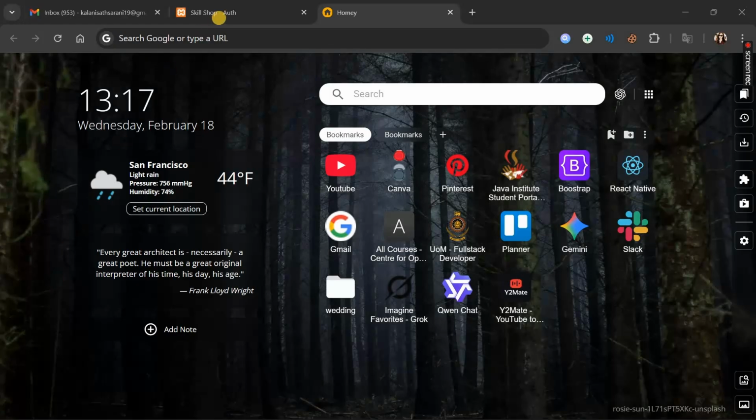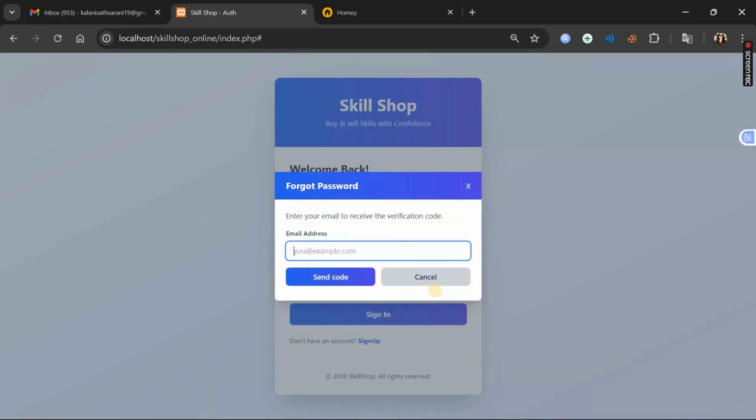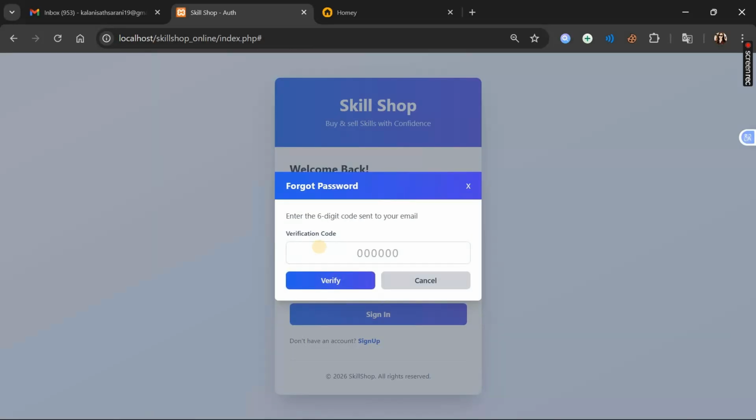Let's start by looking at the final output and how the user experience works. So this is my sign in page. First I input my email address. As you can see, when I click the forgot password link, a beautiful modal pops up and I enter my email address and send this code to my email address. You can see the sending is processing and a 6-digit verification code is sent to our email address.